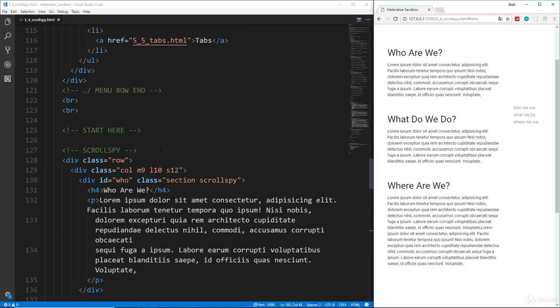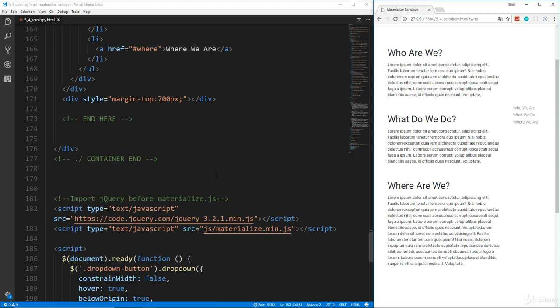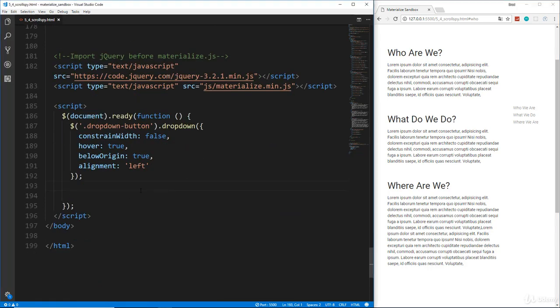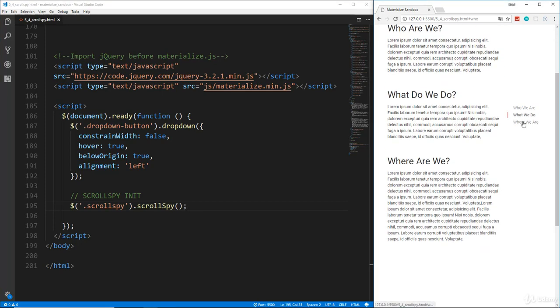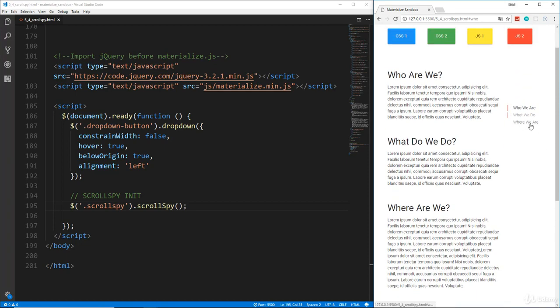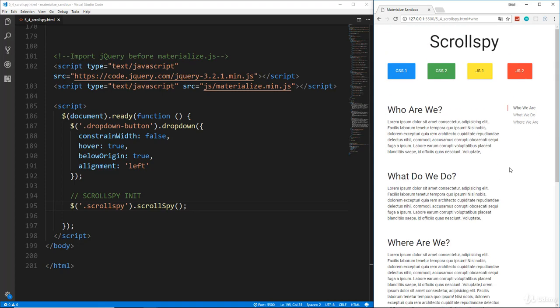Oh, you know what? I didn't initialize it. We need to go down to the JavaScript. So we're going to go down here and let's say scrollspy init. So the class of scrollspy, we need to just call dot scrollSpy like that and save. There we go. So now the border shows, and as I scroll, it's going to show us where we are. And again, we can still click and it'll take us to that area. Before it was just doing the standard HTML ID, but now it's actually initialized.